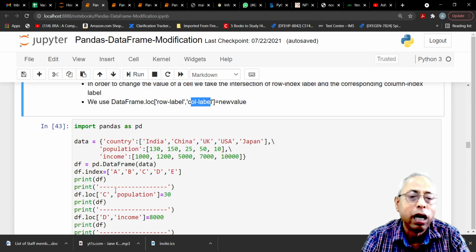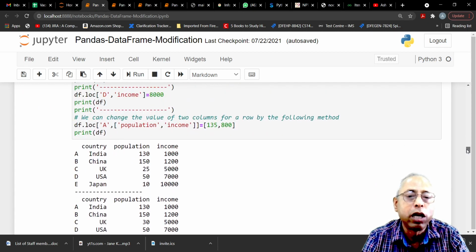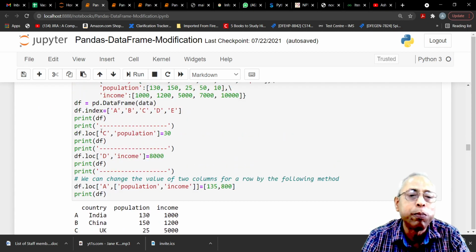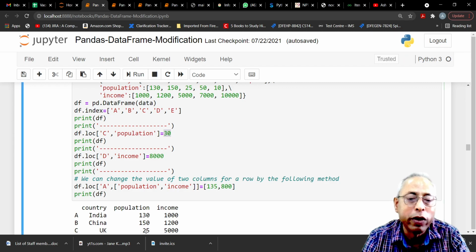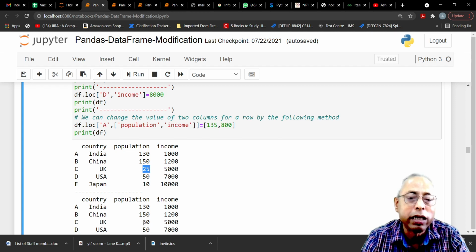So what I am doing is, I am having this data frame here. As you can see, this data frame has country, population, income, and I am changing the population of C using the LOC attribute, population of the row C, to 30. See row C, which is actually 25. I can see that 25. Now with this particular statement, I am changing the contents of the intersection of the row C and column population to 30. You see this third row of the population column has now become 30.